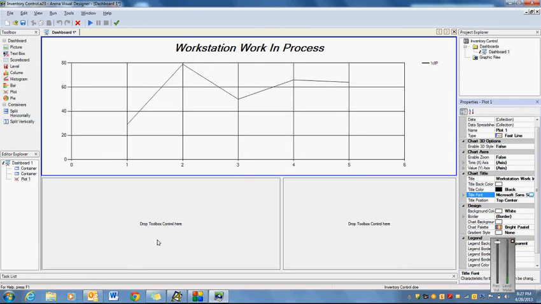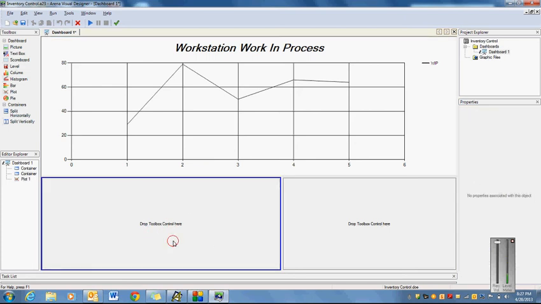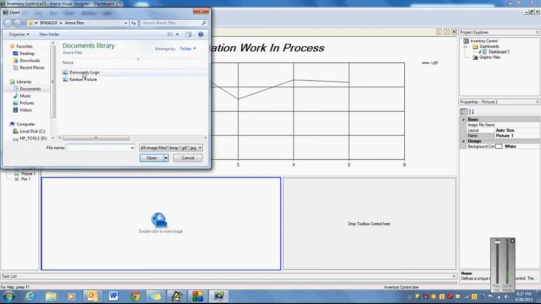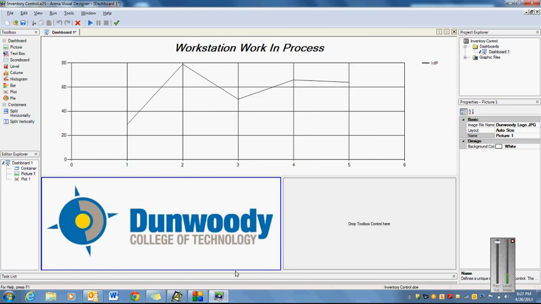I can move things around. Let's say I wanted to put a company logo down in this container. I can click on this container, go up to the picture, drag that picture down, and double click to insert image. Now that it's ready, go find my company logo. I work for Dunwoody College of Technology, so I'll post Dunwoody's logo in there.